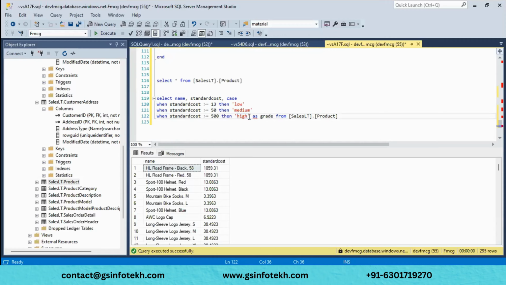And before this, we need to mark it as else high, and we have to end the CASE statement. Like this we have to write: when greater than 50, when greater than 500, else high, and end as grade. Like this, a separate field will be added on top of this. Let me select this.